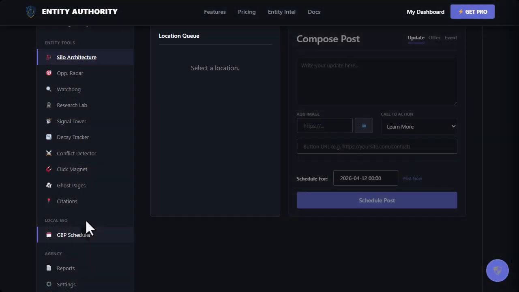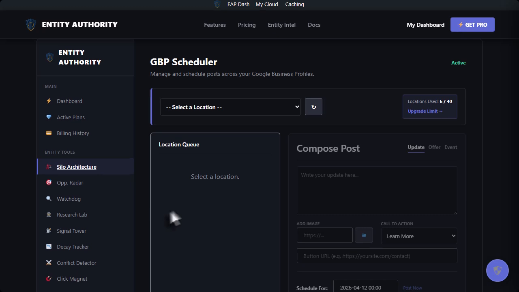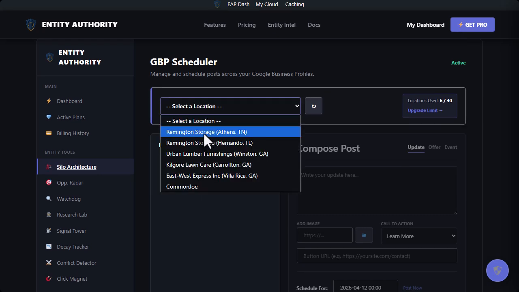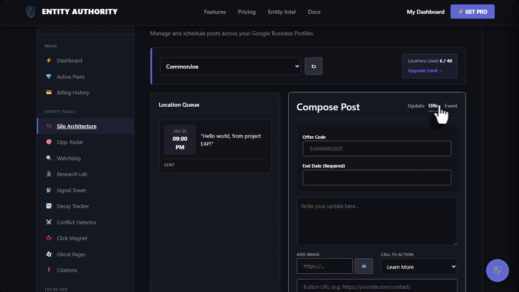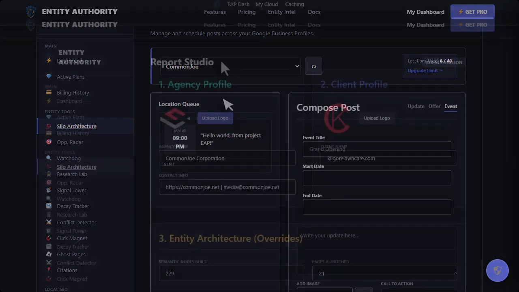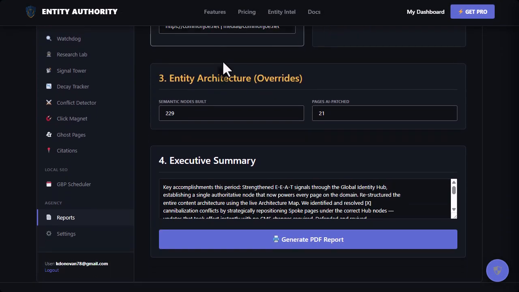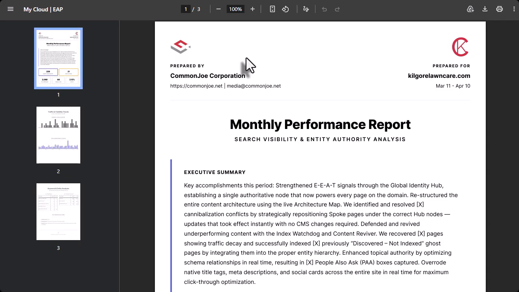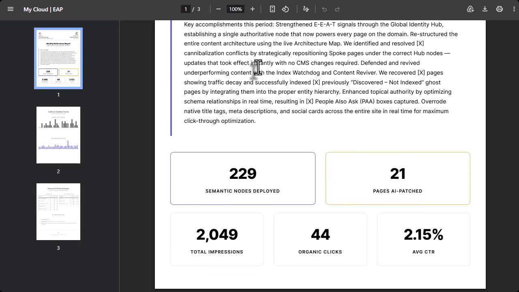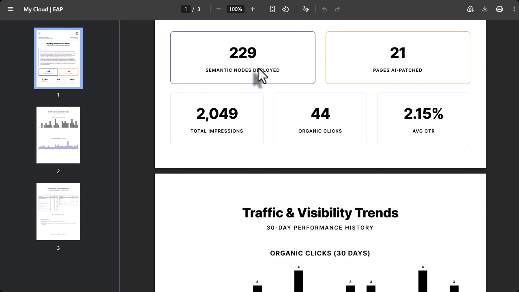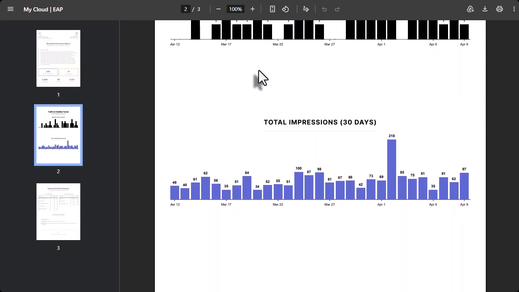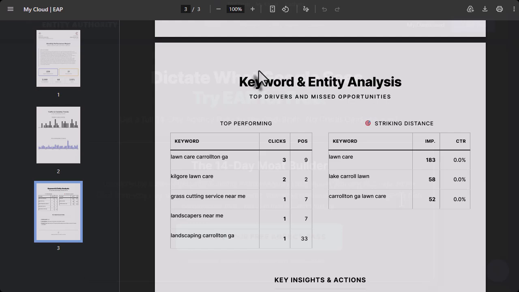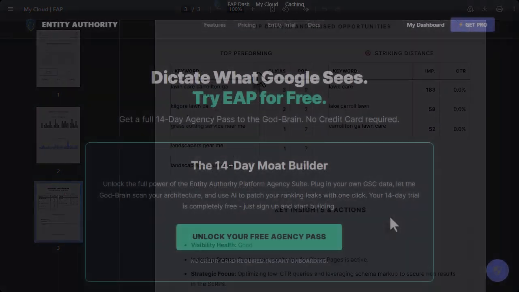And because we're managing the client's total entity, we handle local SEO too. Schedule posts for any Google Business Profile location directly from the same dashboard. Keep their entity active without ever leaving EAP. At the end of the month, the Report Studio pulls your live wins directly from the graph. In seconds, you generate a white-labeled PDF showing exactly how many cannibalized pages you fixed and how many clicks you hijacked. You aren't just selling SEO, you're selling engineered results.